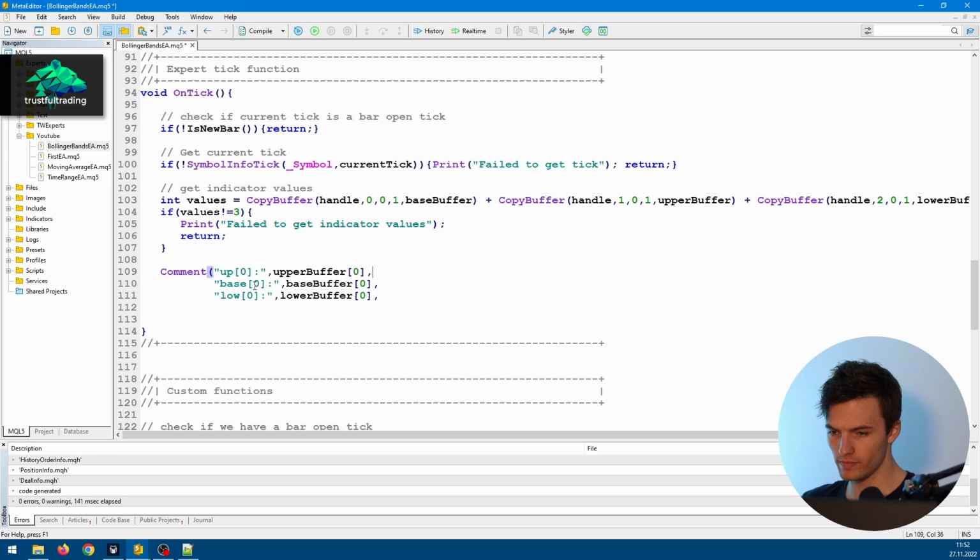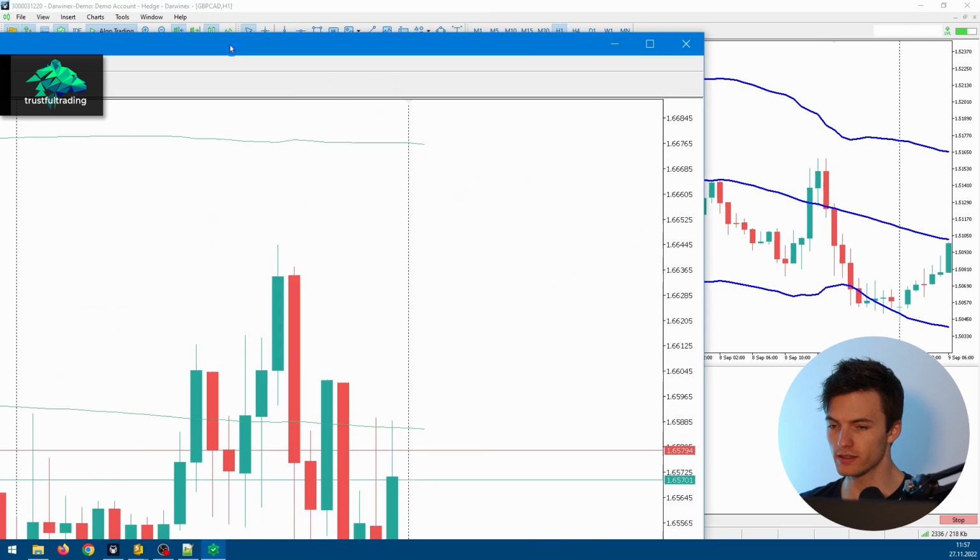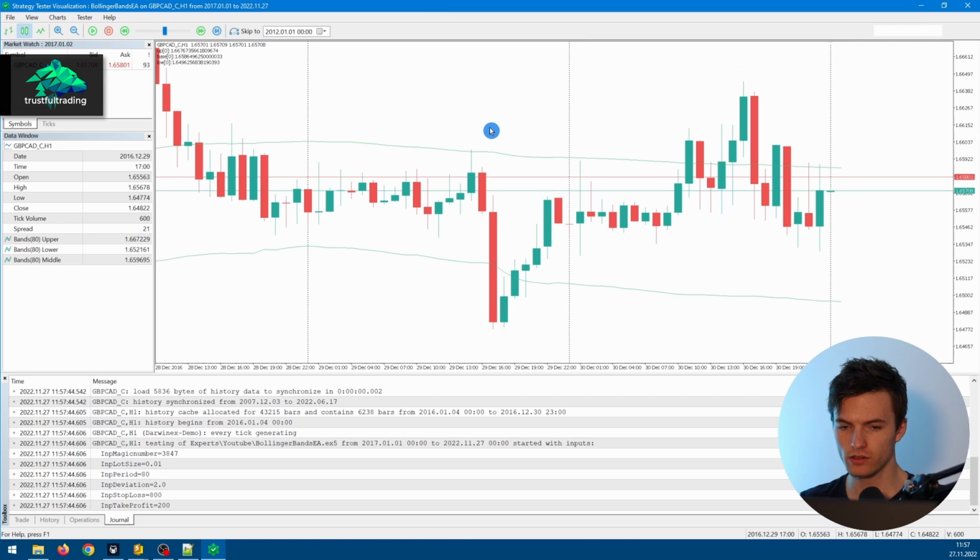Okay, and here we want to make a new line maybe. \n. And we want to close this function. Let's compile and let's go to MetaTrader, and we will run a quick visual backtest to check our indicator values here.